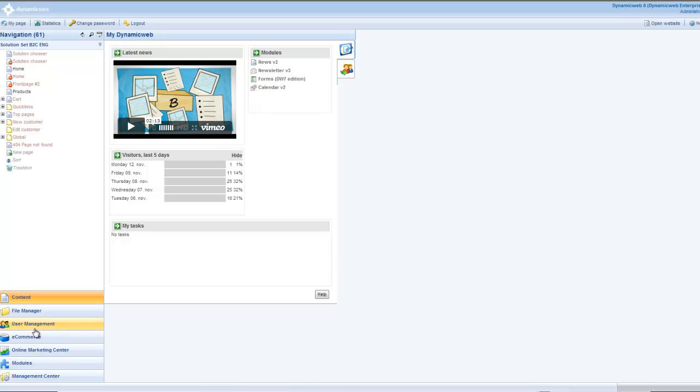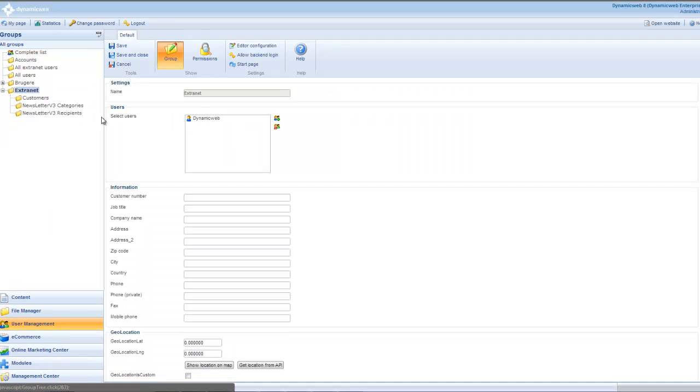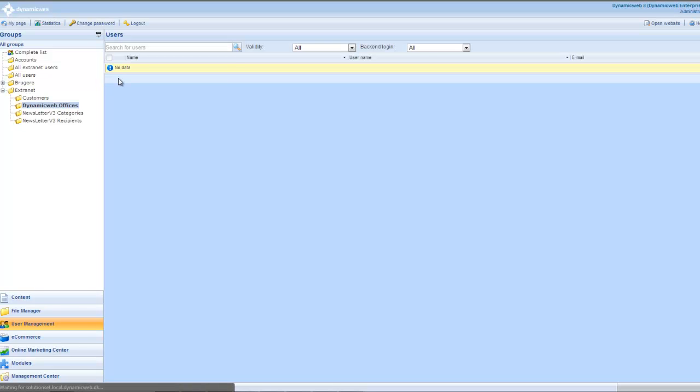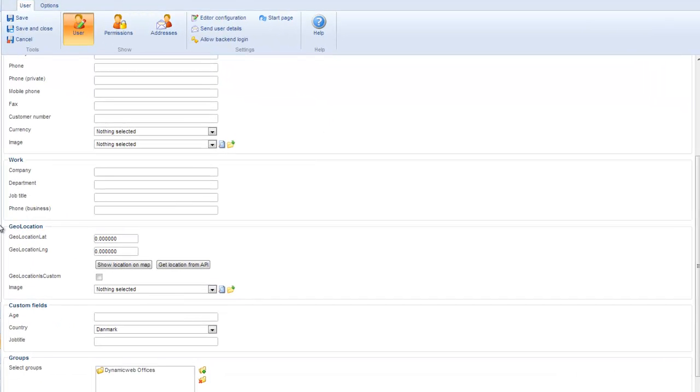The first thing we'll do is flip to the user management, and I will create the extranet group and the offices that we will be presenting on the map. But first off, I will just create a Dynamicweb offices group, and it is this group that I will attach to the module at a later time. After generating my Dynamicweb offices extranet group, I'll just add users, and in this case this will be the offices that we have around the world.